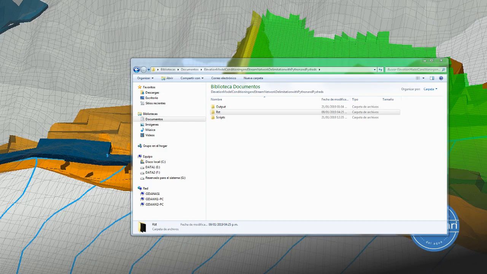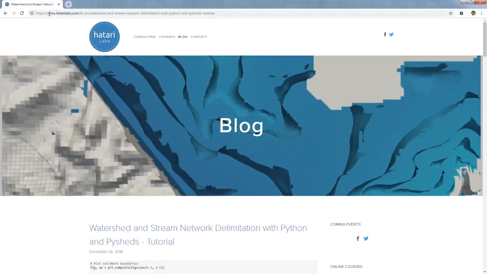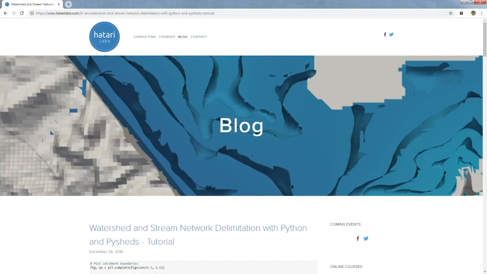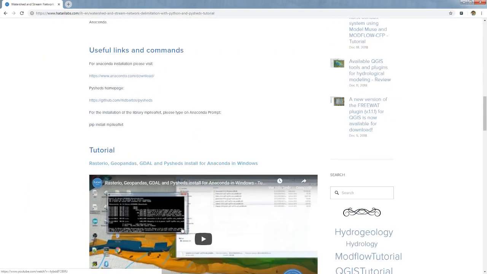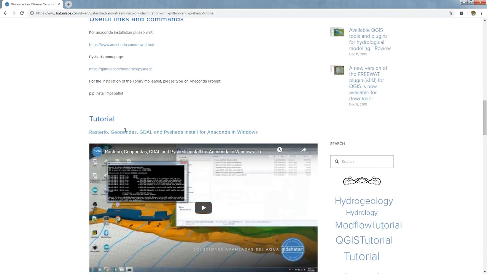You will find that one in the description of this tutorial, and in it you have a tutorial as well about how to install Rasterio, GeoPandas, GDAL, and Pysheds. In the last version of Pysheds, it is possible to do more with DEM conditioning. So what is DEM conditioning?